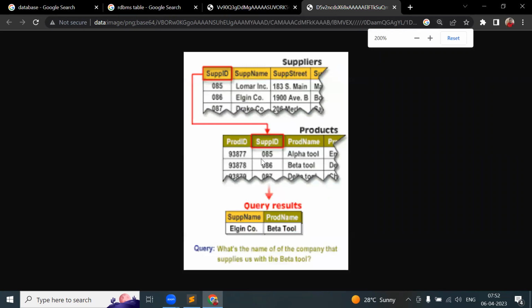Let's see here itself. This is a supplier table, who is supplying the product, and this is the product information table. Finally, I need the supplier name and the product name. When relating both tables, the query result should have the supplier name as well as the supplied product. See here, Elgin Corp supplied beta 2. From these two tables I combine and get the final result. So these two tables are interrelated.